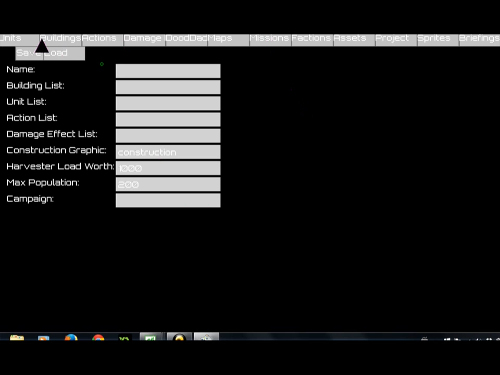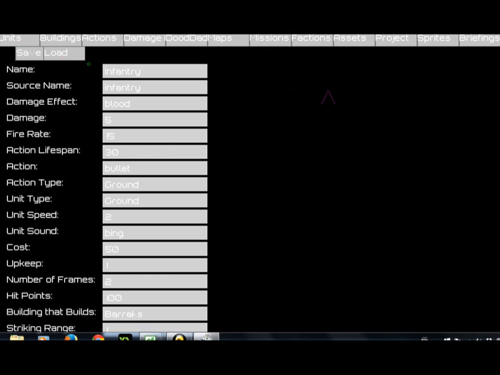Okay, let's go over here to units. On this, you've got a whole bunch of information. We've got the name of the unit, the graphic name that's in the listing you've got for it, the damage effect it uses, so when it gets hit, what's the visual effect that should come off, how much damage it does with its attack, its fire rate, its action lifespan, so how long the action is supposed to last, what kind of action it releases, what kind of action type: is it a ground unit, air unit, a builder, a healer type, or a harvester.